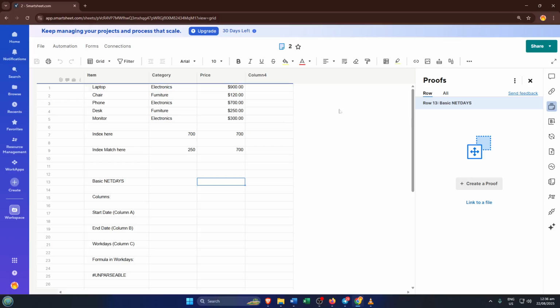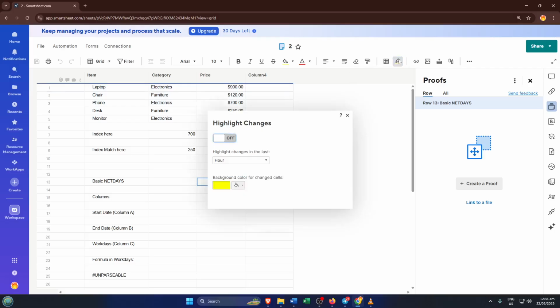First up, let's talk about Smartsheet's built-in highlight changes feature. This is a real lifesaver if you want to catch at a glance what's just been modified. To use it, simply head up to the View menu and select Highlight Changes. Now here is where it gets really handy: you can tailor what you see by choosing who made the updates. Maybe you only want to see your own changes, or maybe you want visibility on the whole team's edits.